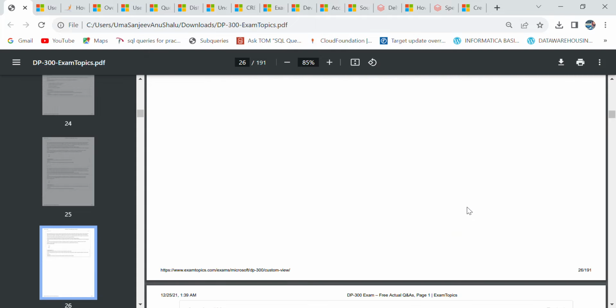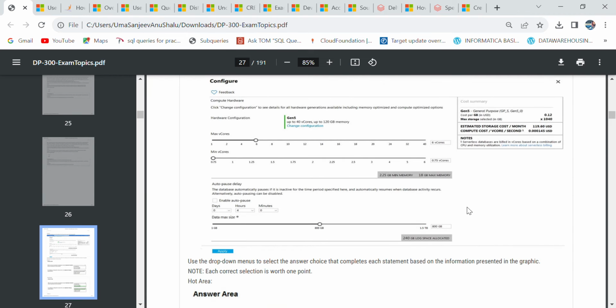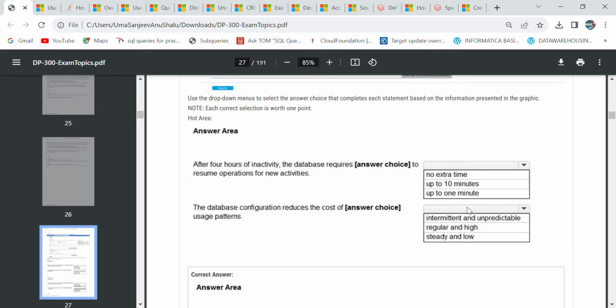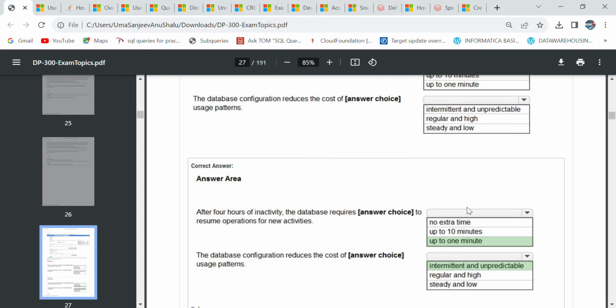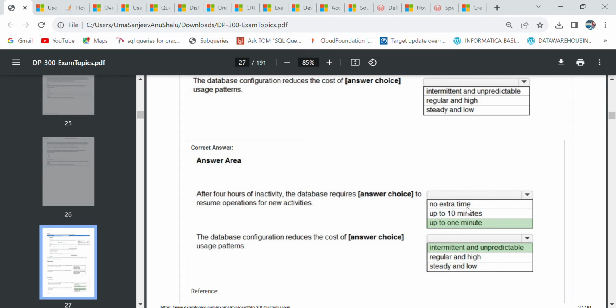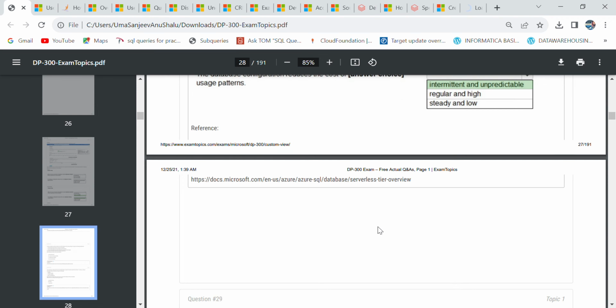So always prepare these kinds of questions, these yes or no type of questions. Here the correct answer is after 4 hours of inactivity, the database requires up to 1 minute for resuming operation for new activity, and the database configuration includes the cost of usage spectrum, intermittent and unpredictable. These types of questions come from the serverless trial overview topic.